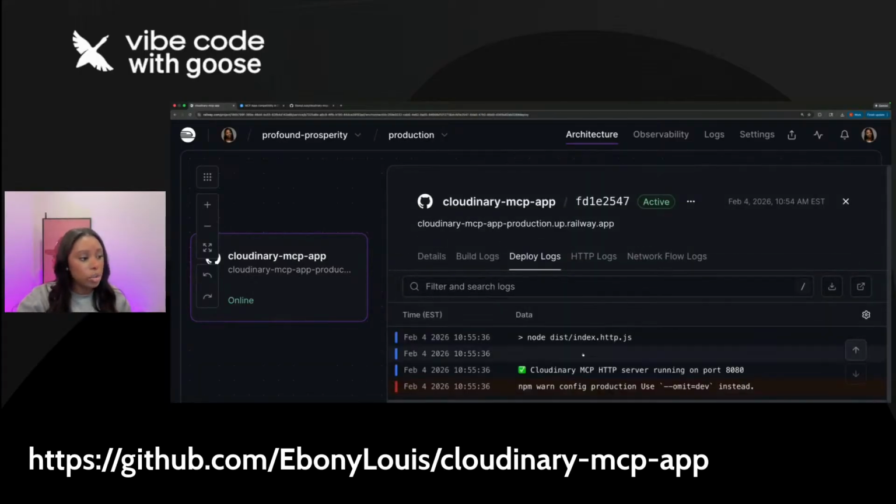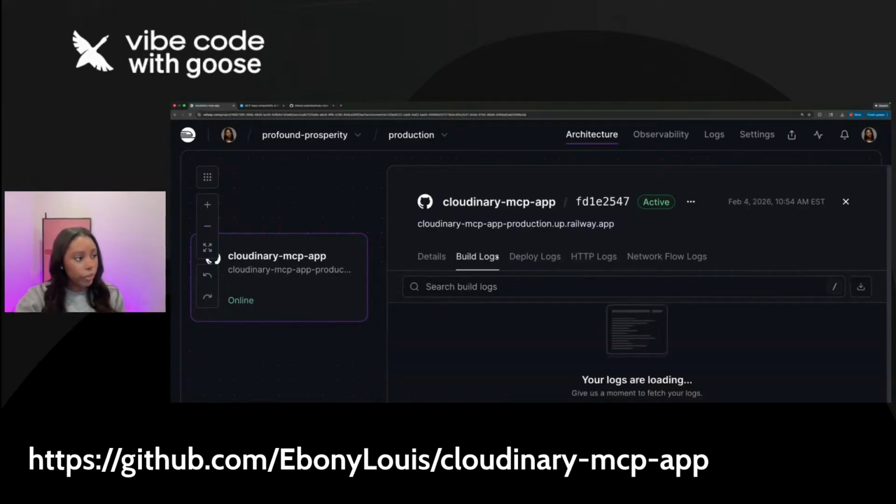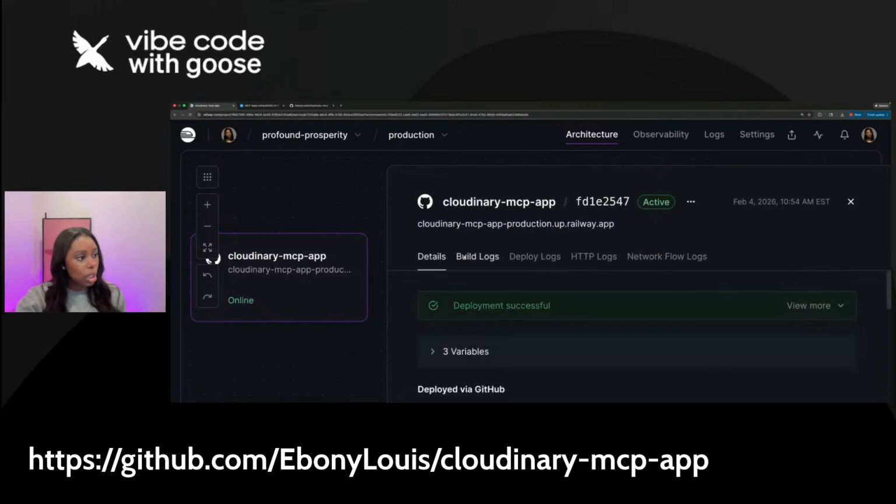You can look into it. You want to just make sure that you get this little check message here that says that it's running on port 8080. I'm trying to think if I ran into any issues here that I want to call out for you guys. I don't believe so. I believe this was a super straightforward process.